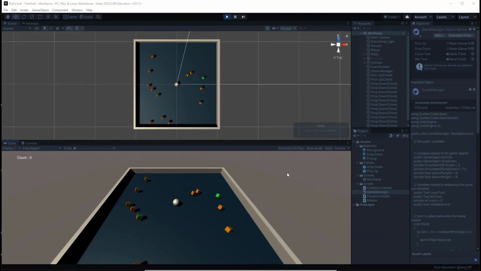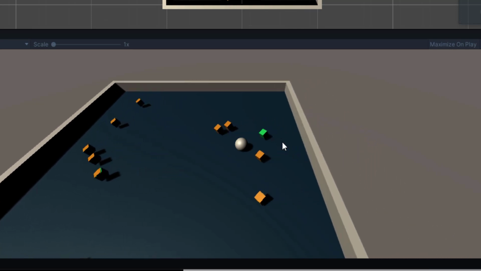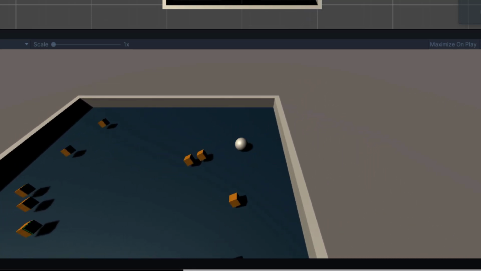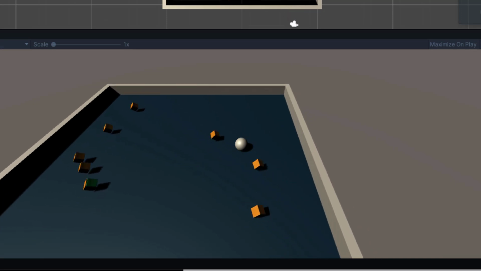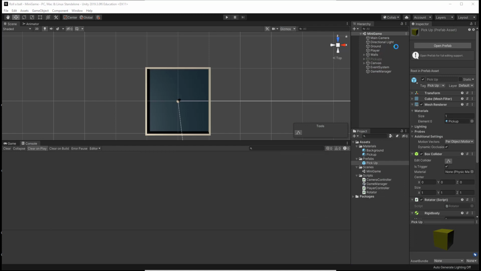Now I want to add the second set of objects. We're going to call these the drop-downs. So in the game, this is the finished game. Here we've got the pickups, which increase the score, and we've got the drop-downs, which reduce the score. So we're going to go about adding those now.